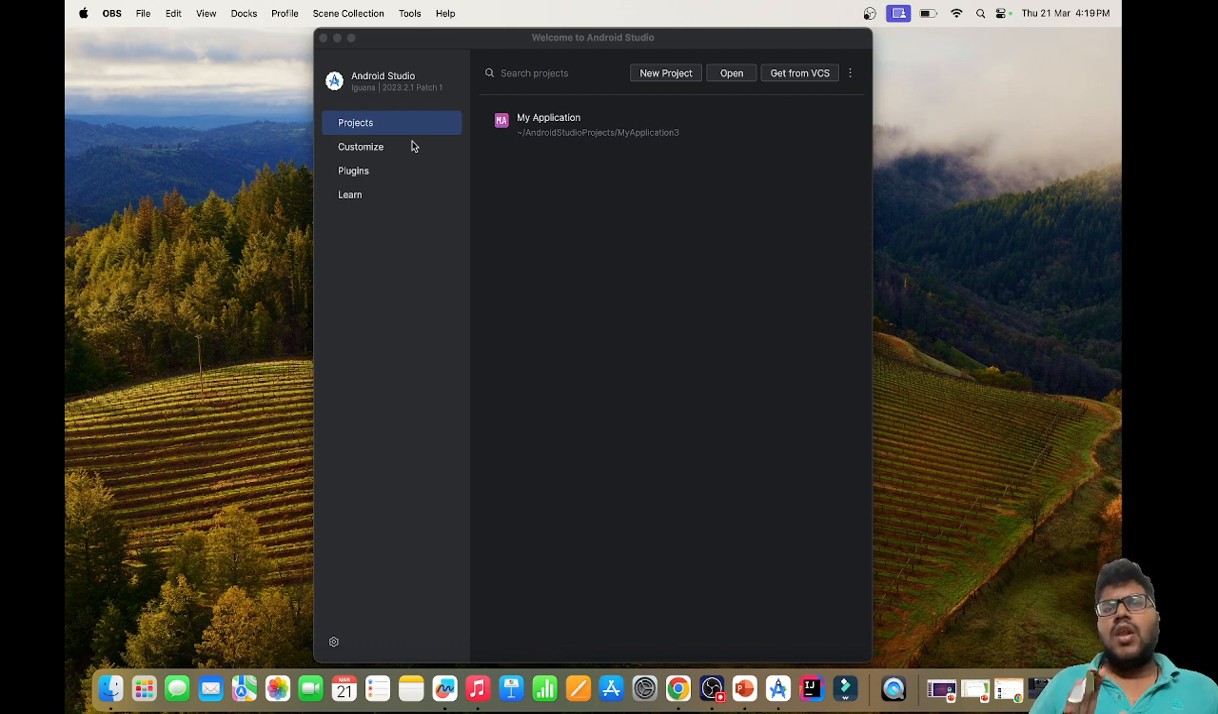आज अपन सीखेंगे how to build a basic app in Android Studio. We have already seen how to install the Android Studio, right? Now we will see how to build a basic app in Android Studio.